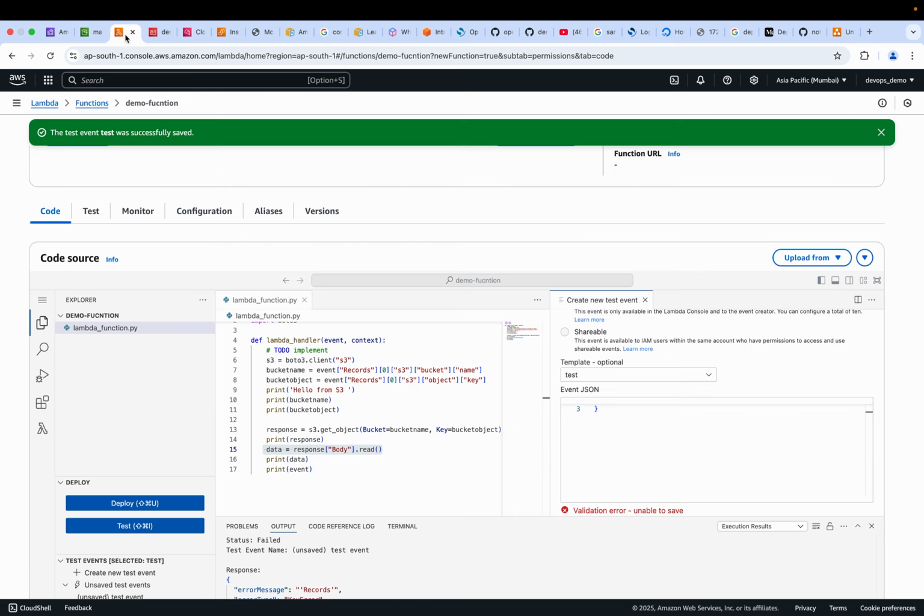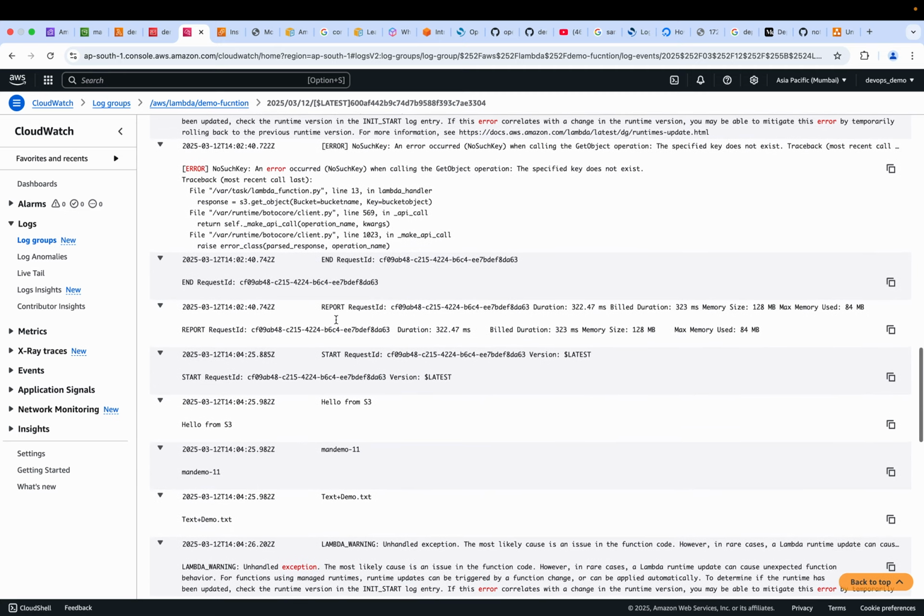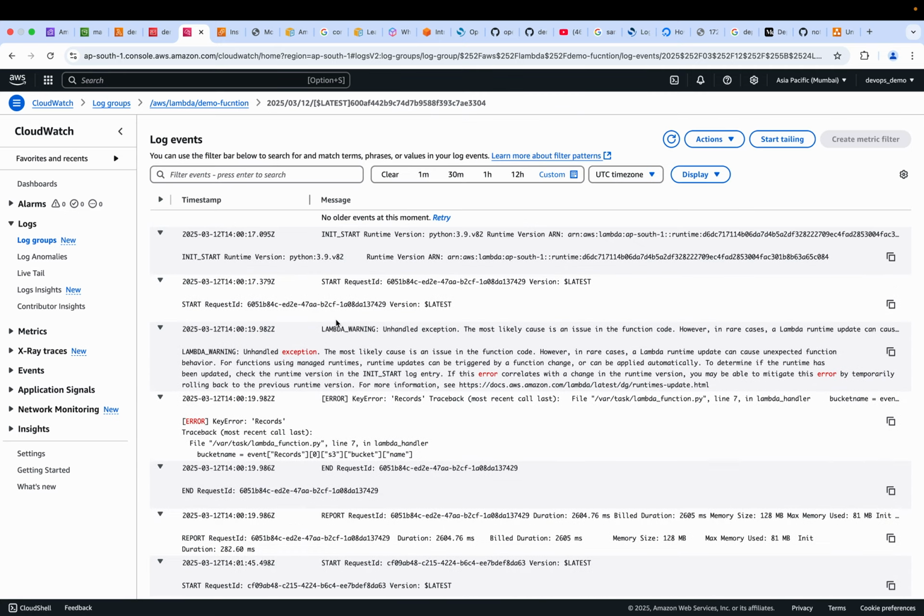So that was our code logic. After that bucket object, it has to print the response, then the data, then print data and the event, correct? So as you can see here, it has printed the response, then hello, this is s3 demo file. So that thing is printed over here. Then records it has printed, correct? So this is how you can create the event notification using the Lambda function and the s3 bucket.